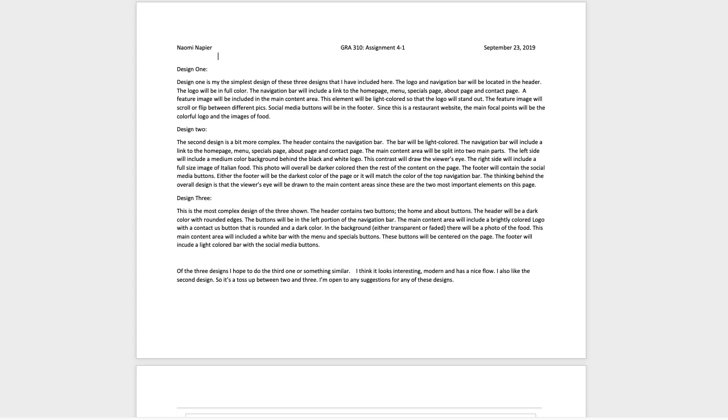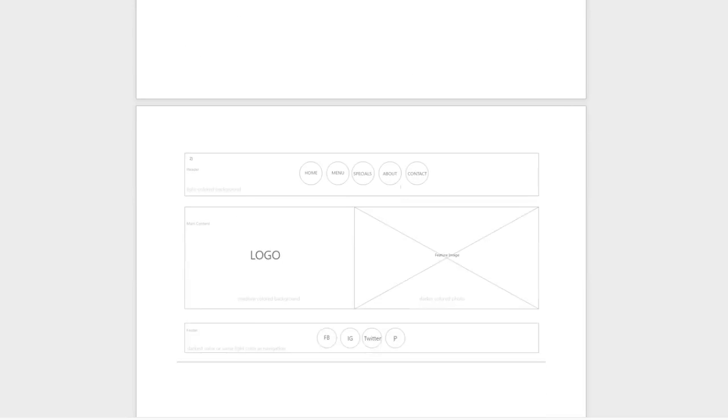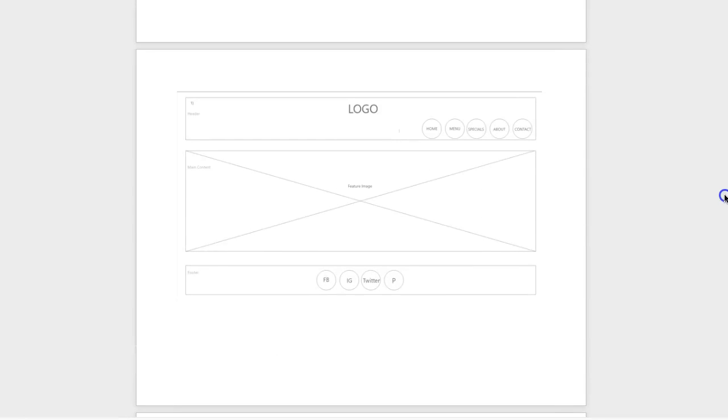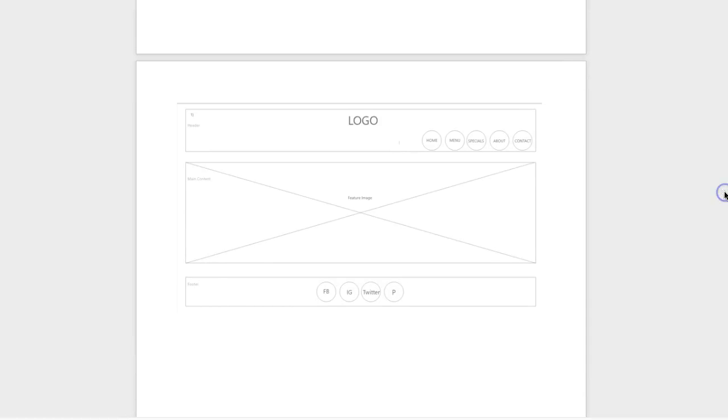Naomi, this was a great document. I like the way that you have this preamble and you give a thorough design discussion about each of your wireframes, and then you go ahead to post them. While you said that number 1 was the simplest, I think it is probably the most successful.